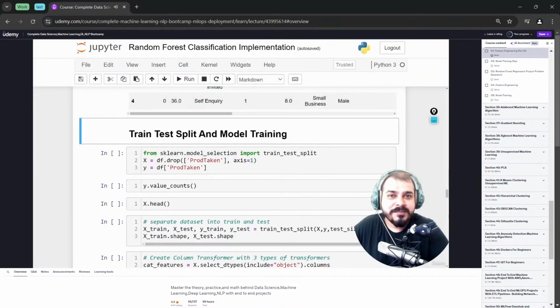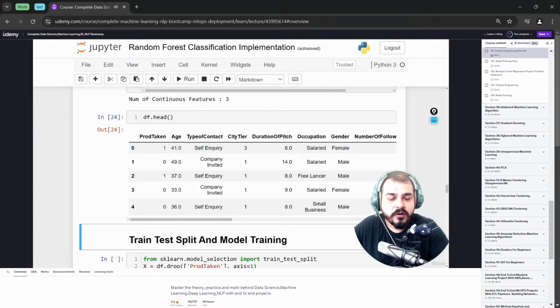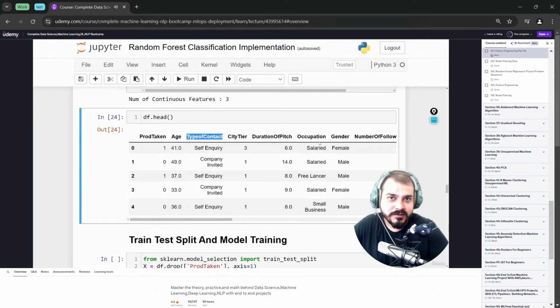So guys, we'll continue the feature engineering part 2, and in this part what we're going to do is look at the different types of categorical features we have got. We'll try to solve this with the help of column transformer, one-hot encoding and binary encoding, because at the end of the day we really need to convert all these category features into integer values, or some numerical values.